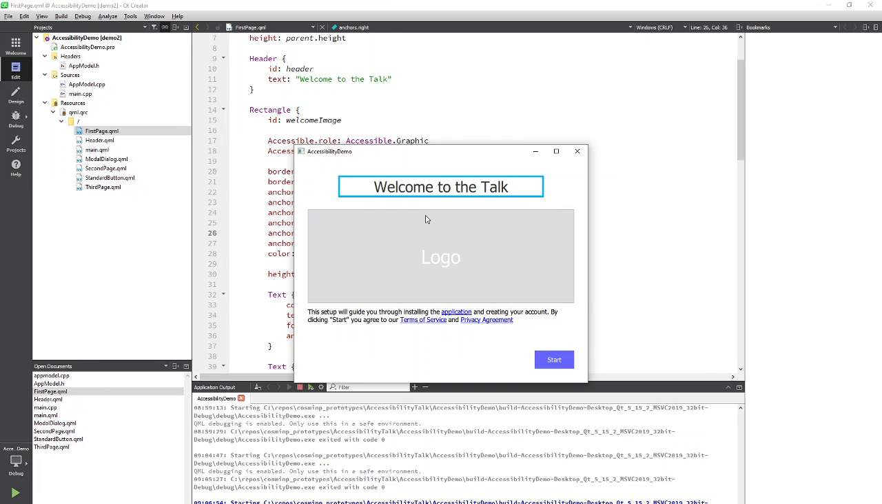I added the annotation here for the title as well, so it's going to pronounce that too. Welcome to the talk. Then if I press the up and down arrows, this will navigate through the UI. Welcome logo, image. This setup will guide you through installing the application and creating your account. By clicking Start, you agree to our terms of service and privacy agreement. Okay, that worked as well. Start, and then the Start button here.